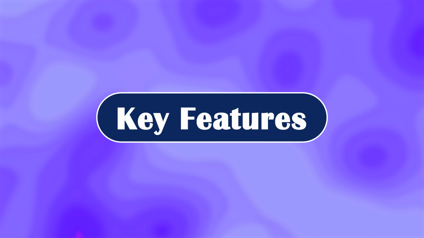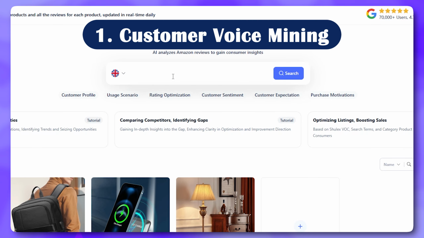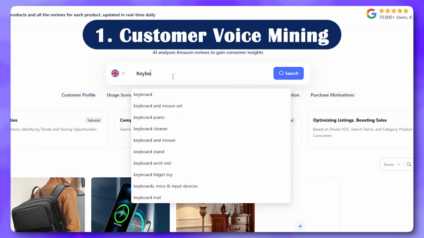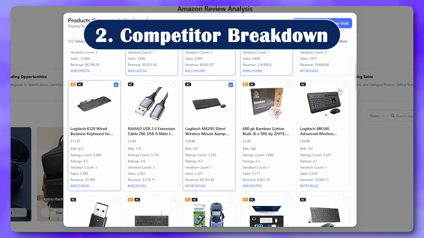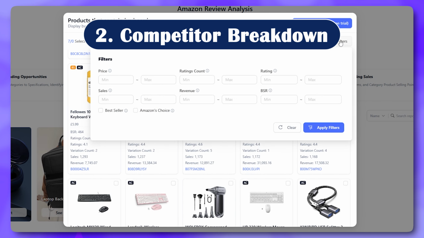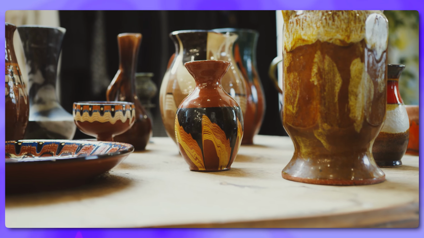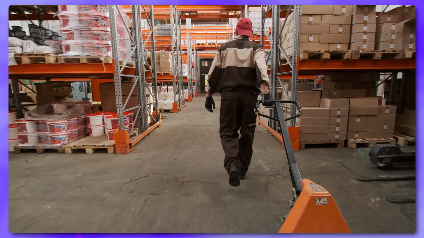The key features. Now let's go over the core features that VOC AI offers. Number one, you have customer voice mining. This feature analyzes thousands of product reviews in seconds to tell you what buyers like, hate, and wish for. Feature number two is the competitor breakdown. You can input an ASIN and see a detailed breakdown of competitor weaknesses, pricing models, and ratings trends. Feature number three, opportunity score. VOC AI gives each product a score based on unmet customer demand and market saturation, and more features. But for now, let me show you a small tutorial on how you can actually use VOC AI.